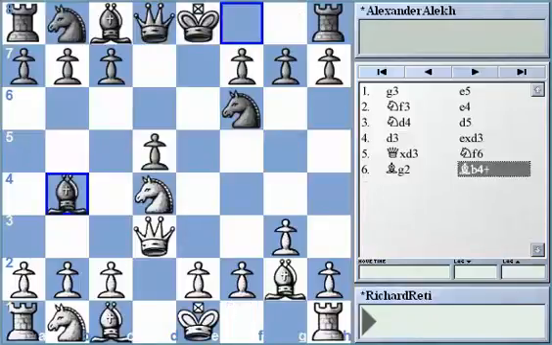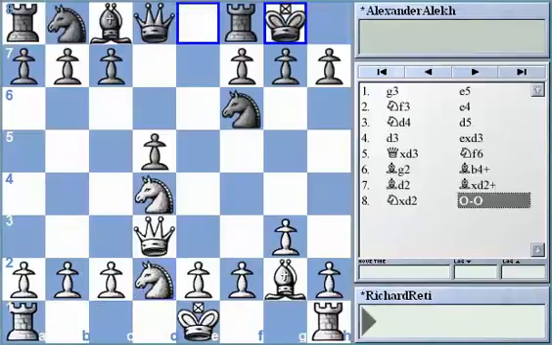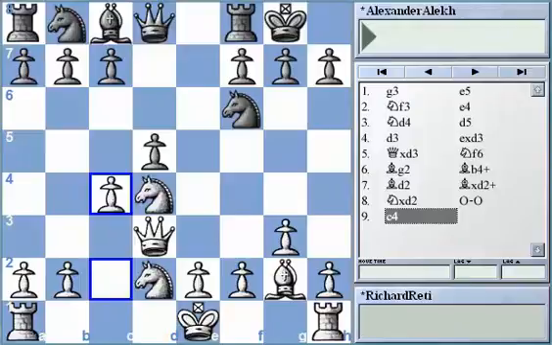So Reti actually played a superior continuation, bishop d2. And now Reti takes aim at the center with c4. Very energetic here. Castles would also be reasonable. And now black has a decision to make.